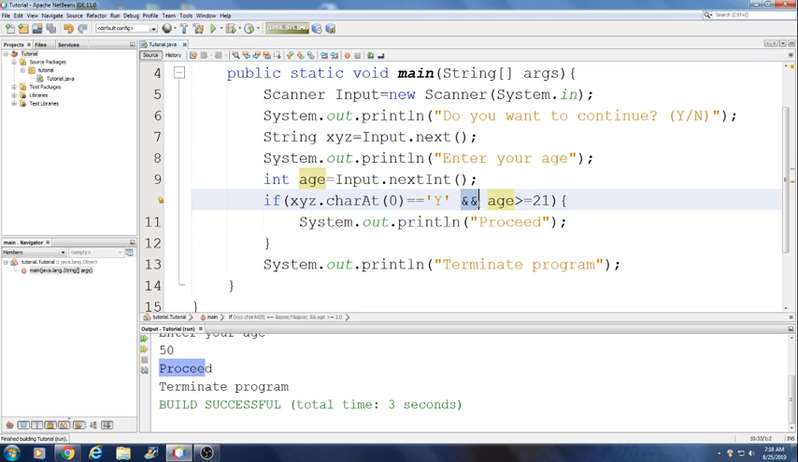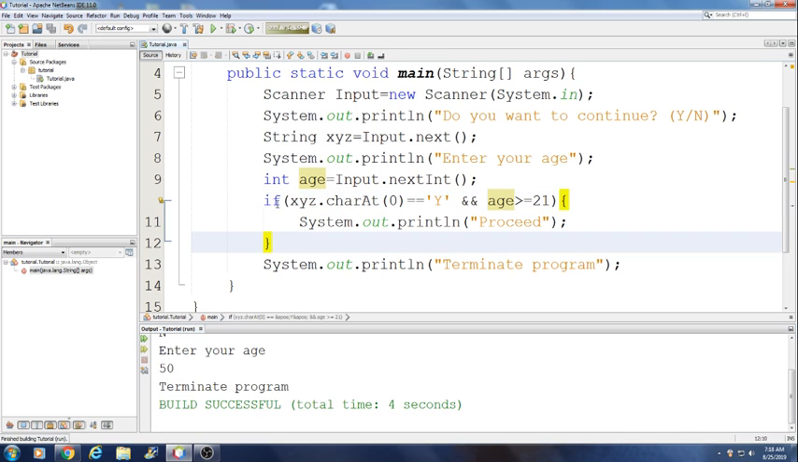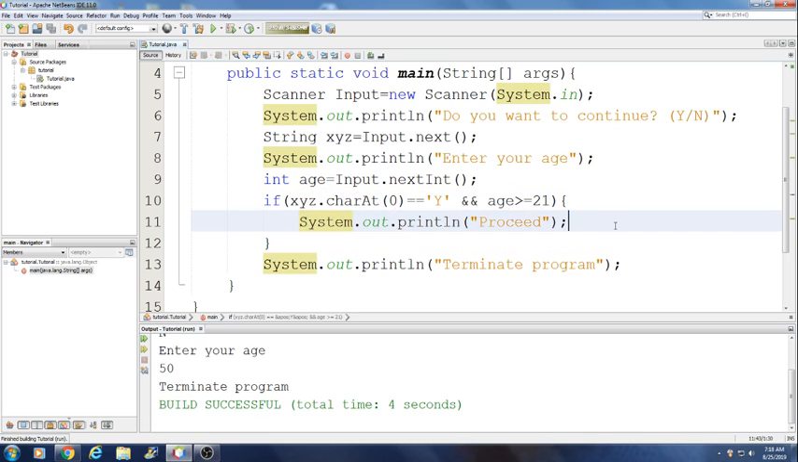Remember, with the AND operator, both Boolean expressions on each side have to be true. So this evaluated true, this evaluated as true. If any one of these were false, it would not work. Now let's give some false ones. Let's say we don't want to continue, and we're 50. It'll skip this portion. It'll skip right over this.